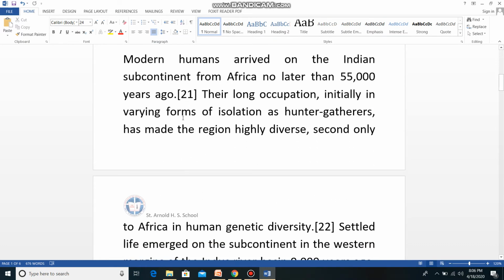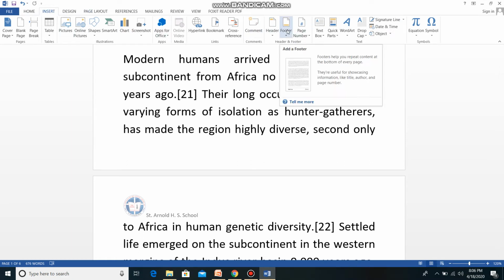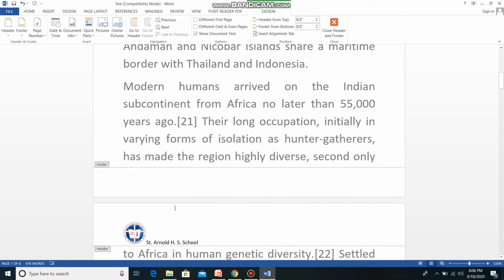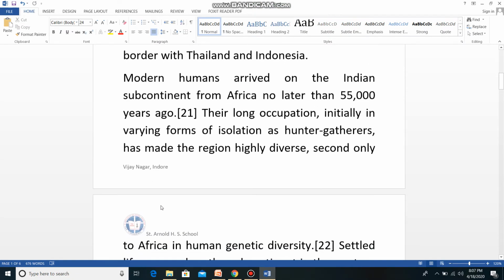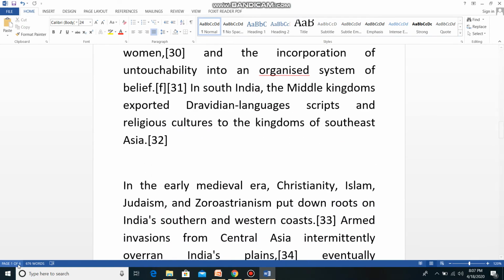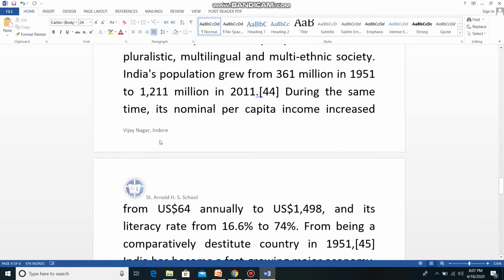In the same way, we will now discuss what a footer is. If you want to add a footer, again it is very easy. You have to click on the Insert option, go to Footer, and click on Edit Footer. Now I want to write here Vijayanagar Indore, which is my school address. Once you have written it and click on the Close Header and Footer icon, Vijayanagar Indore will automatically appear on all the pages. I have 6 pages in my document, and you can see it is appearing on all of them.